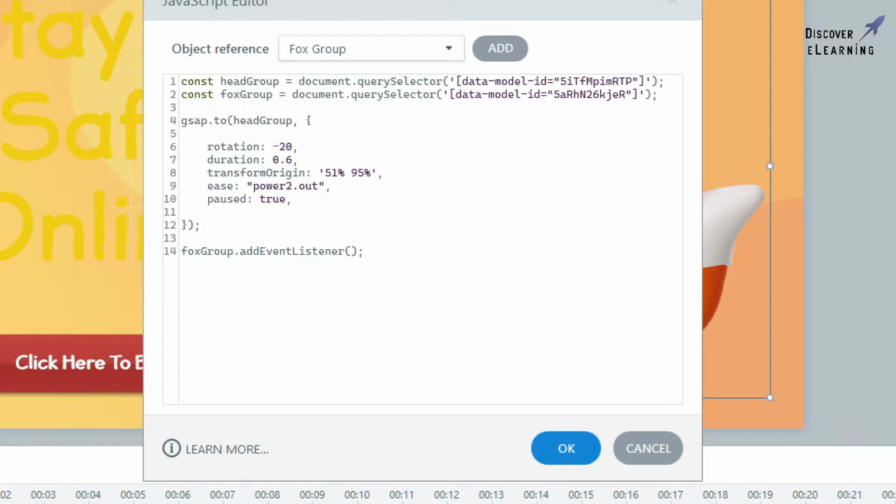And then the first thing that we effectively need within the parentheses is the actual event listener name itself in single quotes. So the event listener that we're going to be using is going to be mouseenter.